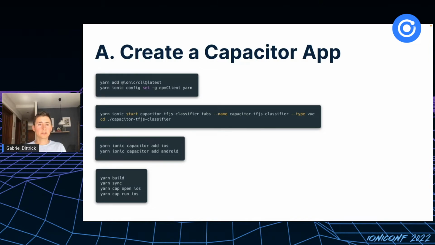Yarn sync does two things. First, it will copy your web folder to the native project. So the output of the Vue build, it will copy to the Android and the iOS platform folders. Then it will also update all your native plugins. So if you've added any Capacitor or Cordova plugin to your project, these will be synced to your native platforms. For now, we don't have any native plugin, but we will add one soon.